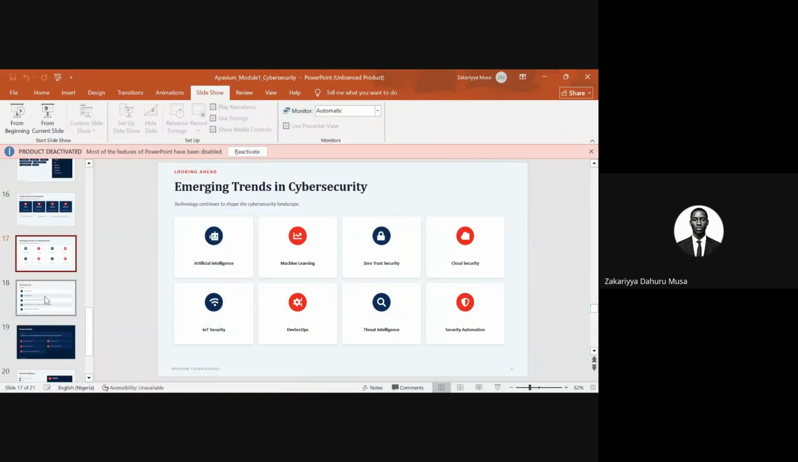Okay, so we have emerging trends in cybersecurity. Let's look ahead at them. So the first one is artificial intelligence, right? Artificial intelligence is just mimicking the intelligence of human beings. In some cases, even better than human beings in terms of speed. AI is not better than human beings, but it is faster than human beings, right? And then machine learning, zero trust security, cloud security, these are the emerging trends in cybersecurity.